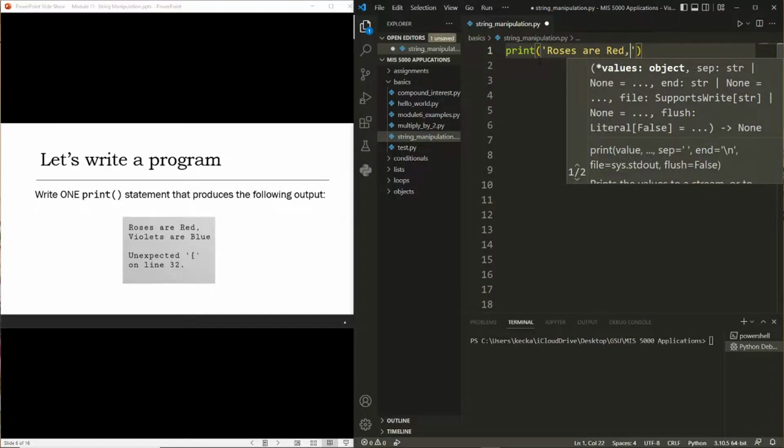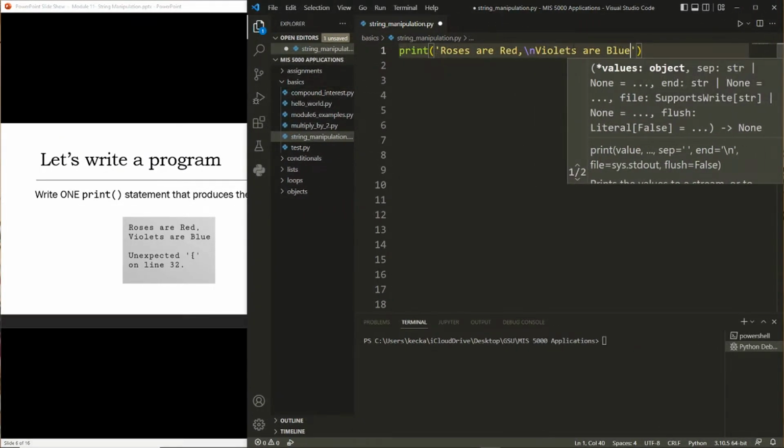We now have to begin a new line, so we'll need to use the new line escape character, which is a backslash and an n. We can then move on to violets are blue. Notice that I'm not adding an additional space, because that would include the space in the string, and we don't want that. We'll add two additional new lines, one to move to the next line and one to move to the following line.